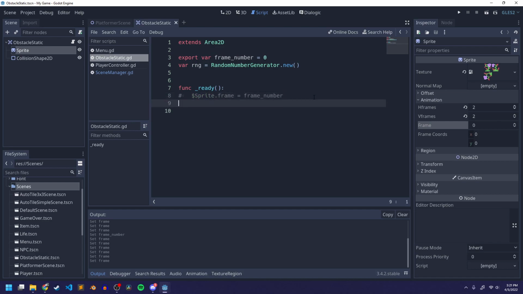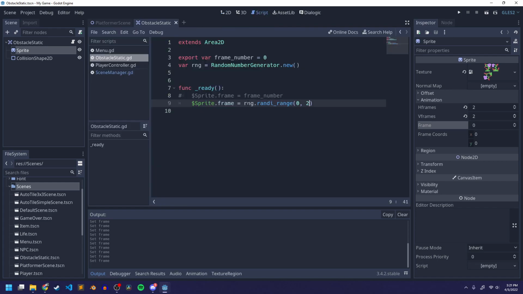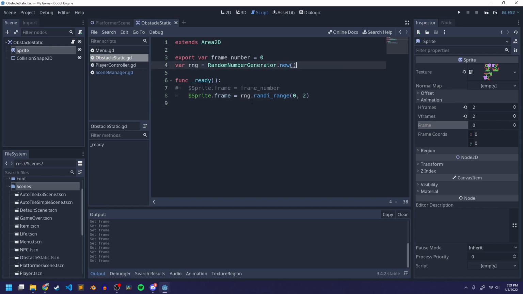I'm going to comment this out, and I can say sprite.frame equals RNG, which is my random number generator, dot randi_range. And so I'll start with 0, and I'll go to 2, because that's how many frames I have in my sprite. If you have more frames, you can just increase that number, but I have 0, I have 1, and I have 2. And so this will actually just choose a random one, and so I'll have a different artwork each time I load the game for those different flowers.